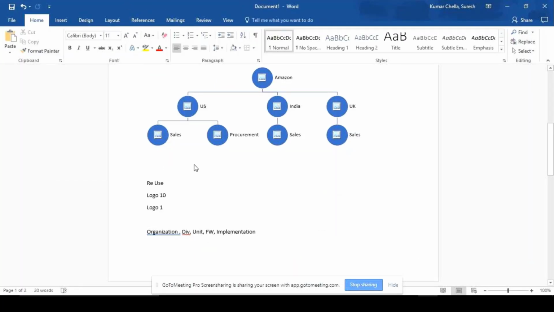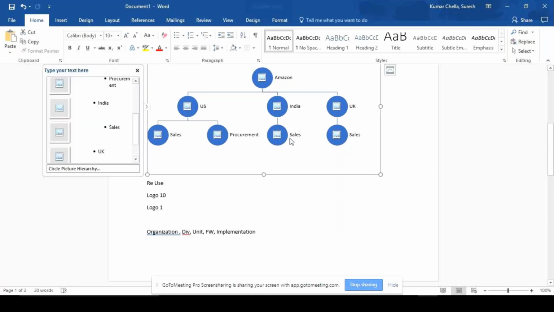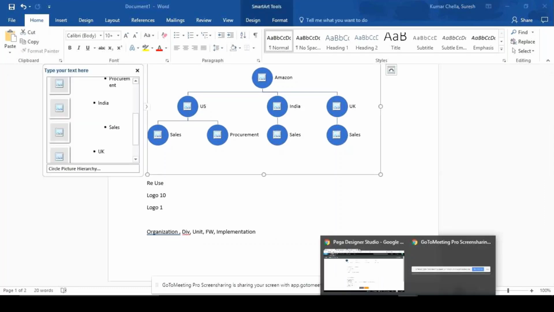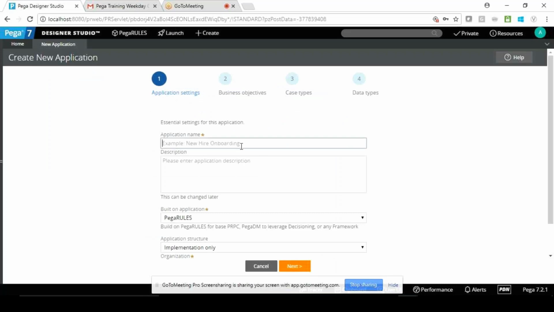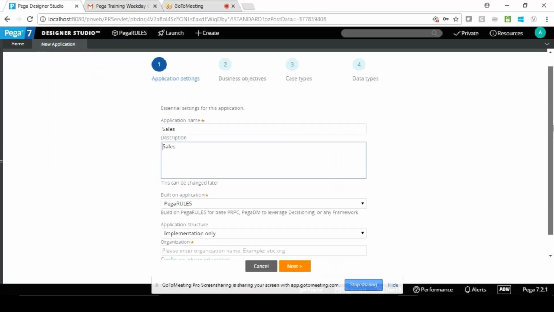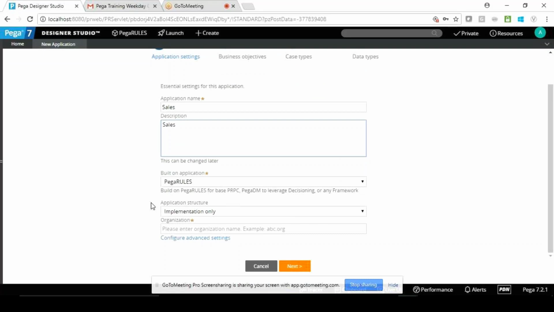In this we have sales, US sales, procurement, US procurement, India sales, UK sales. So which one will we create? Let's say I'm creating an India sales application. For this, what do I have to do? I have to give the application name, sales, built on Pega rules.